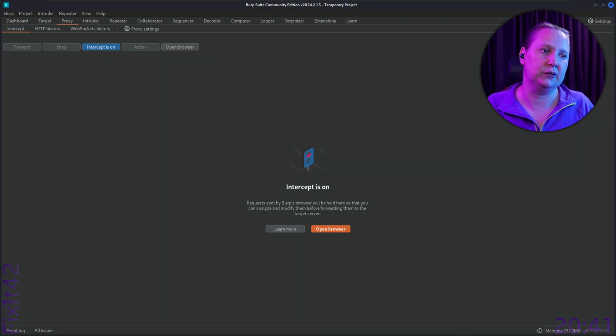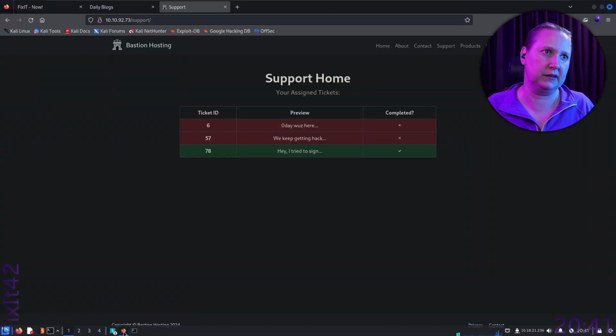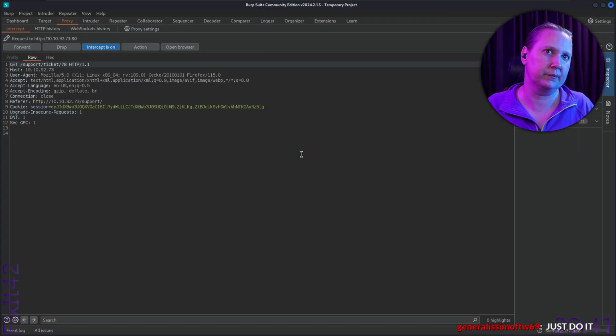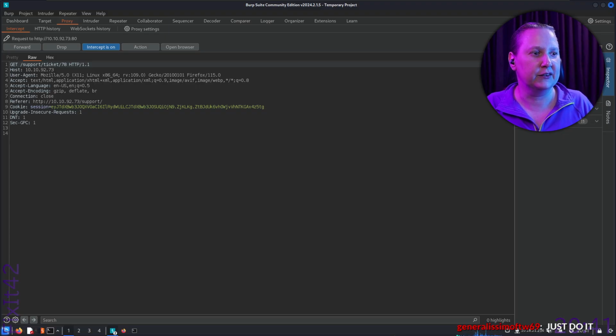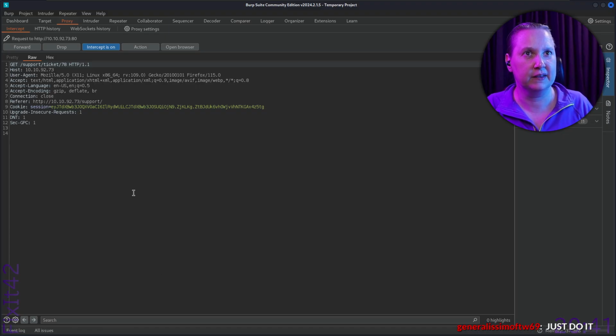Let's actually use intercept because I think that's easiest. And click on one. And Generalissimo 69 says, just do it. Yeah, let's just do it. I've already done these two, so. But it's good to repeat things, because I still don't really know which one is which of the names. Not that I need to know them, because it's all there, but still.